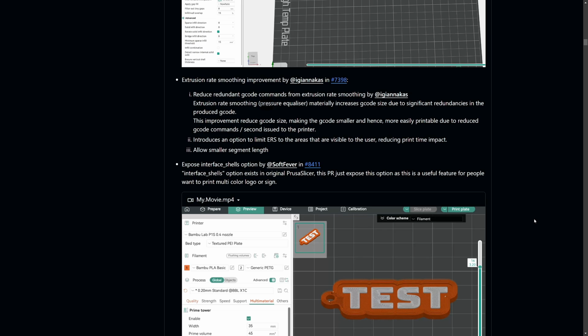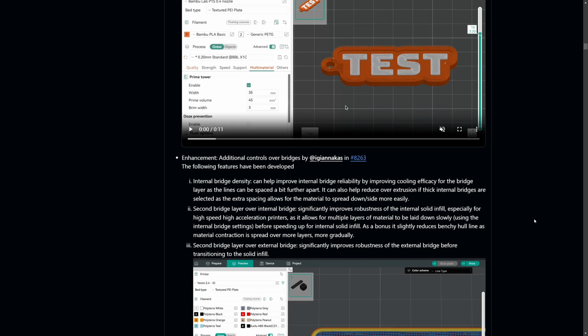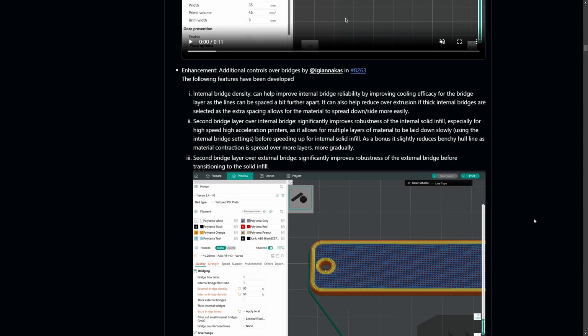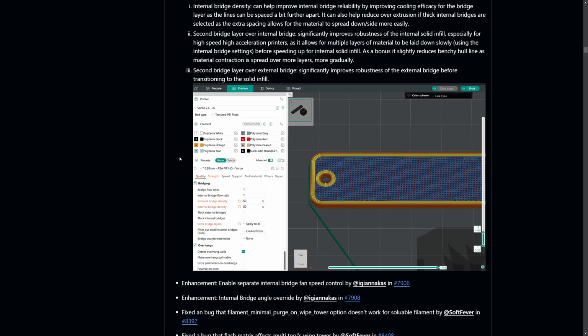Separate internal bridge fan speed control. Now, internal bridges can have their own cooling settings independent from other bridge structures. This allows for better cooling efficiency and prevents issues like sagging or poor layer adhesion. Internal bridge angle override. Users can now manually override the angle of internal bridges, giving more control over print strength and material flow, especially useful for complex geometries.